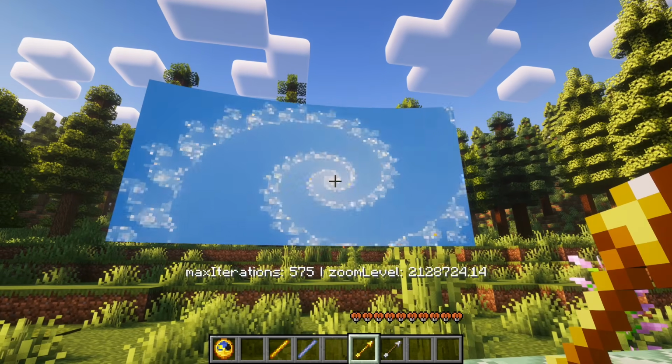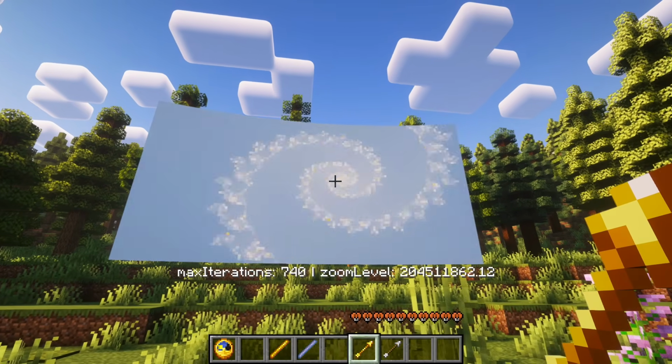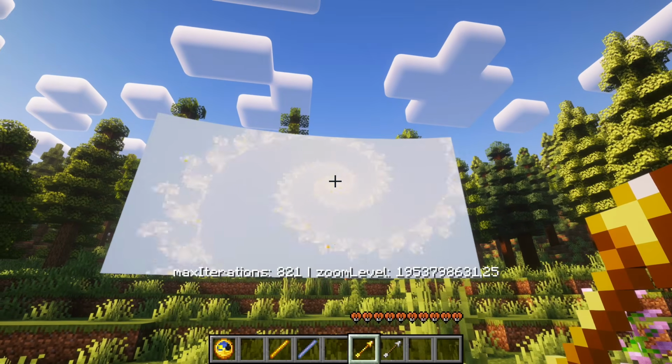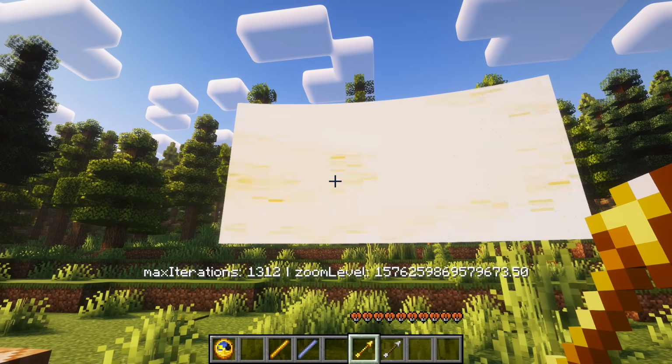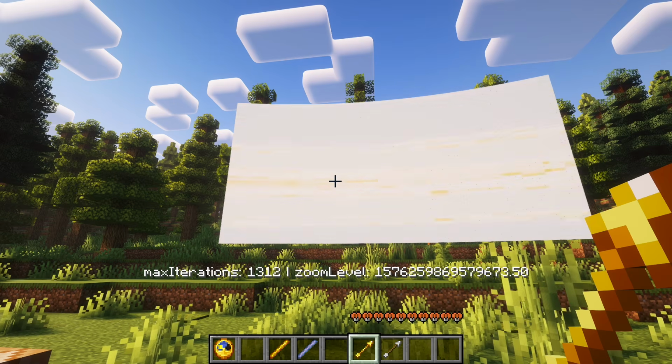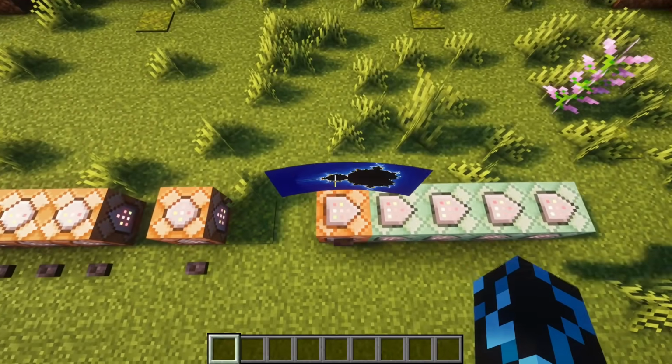Here's a different one. And if you zoom in far enough, you will start seeing floating point errors. You can add a slight curvature to the screen as well.